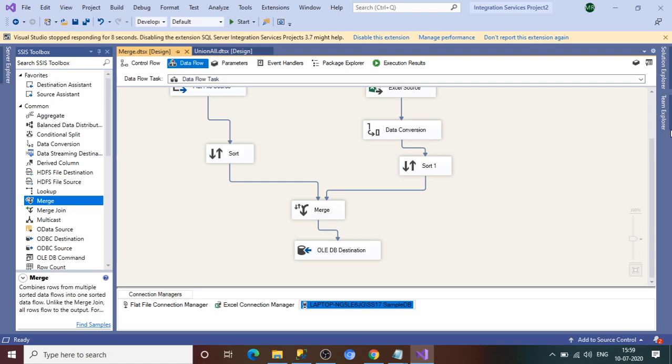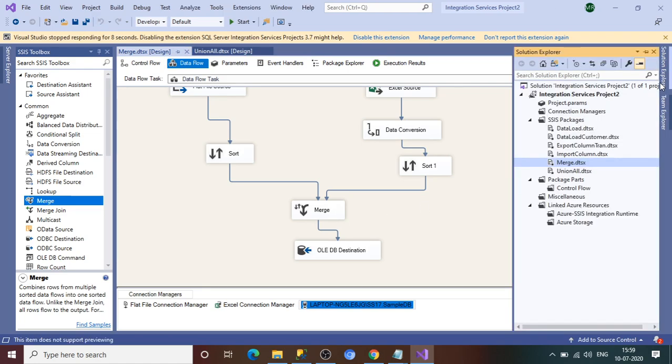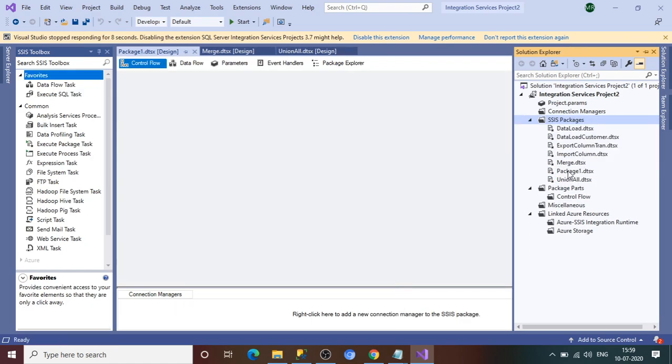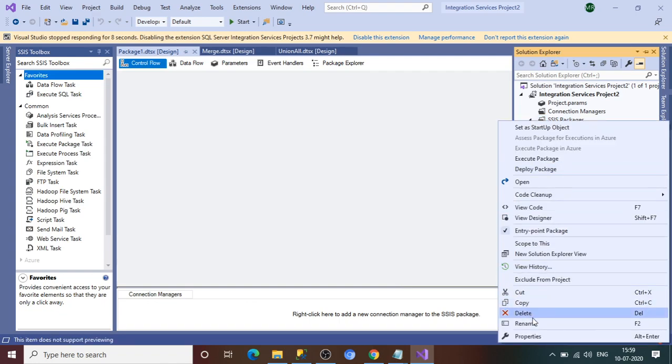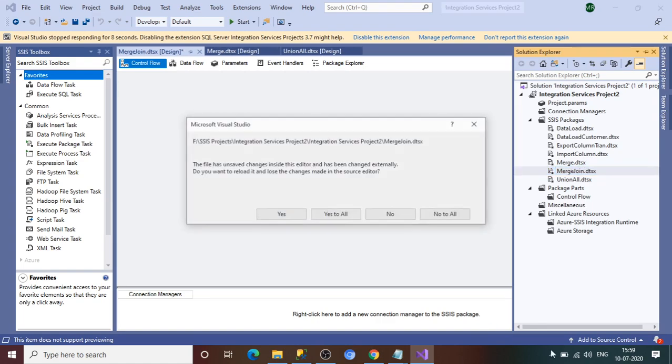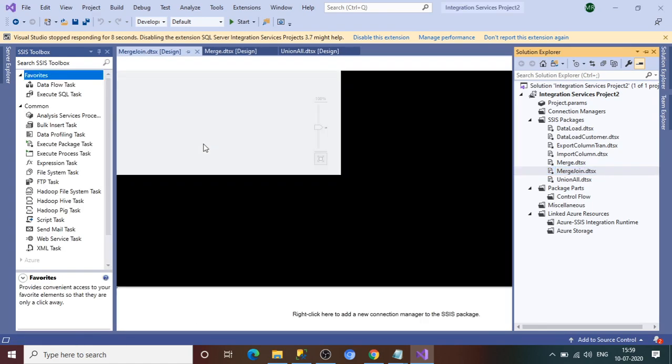So let me create a new project for merge join. Right click, let me rename it as merge join. Click on OK.